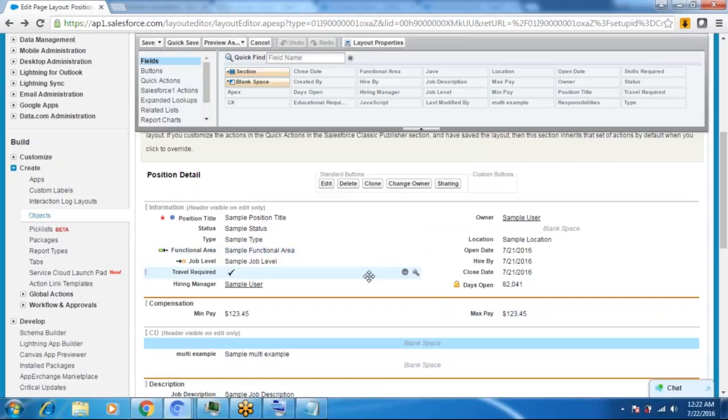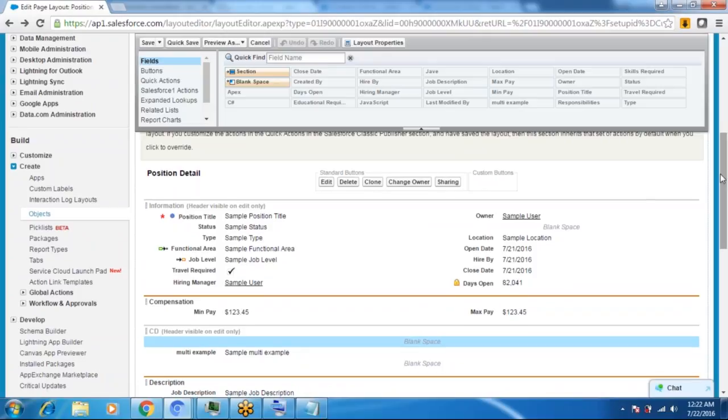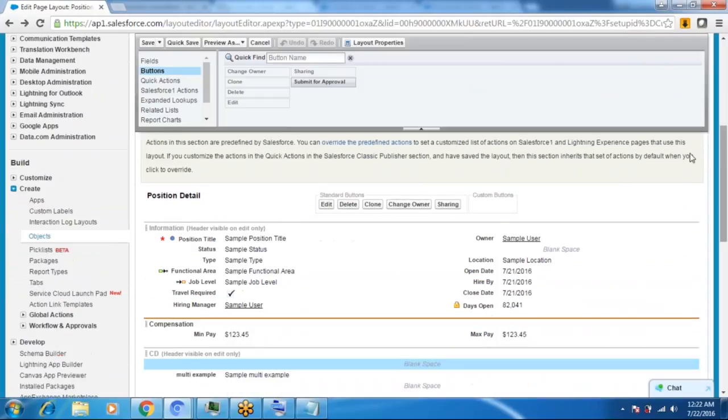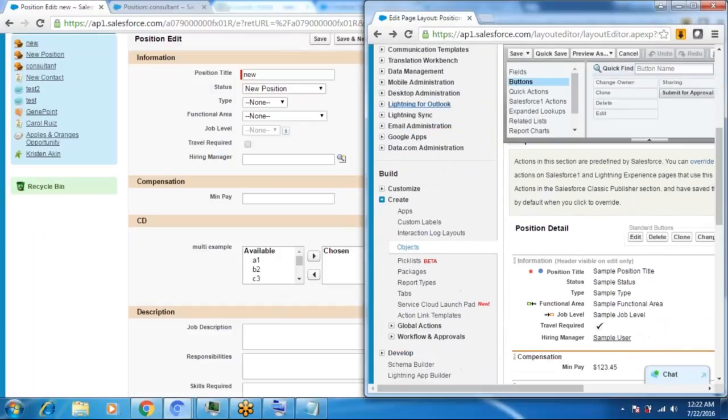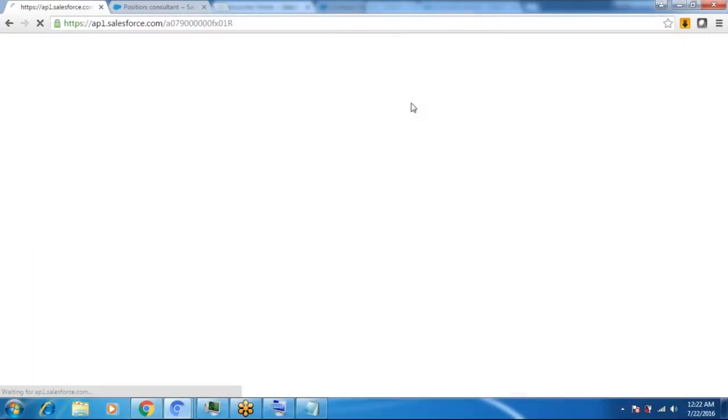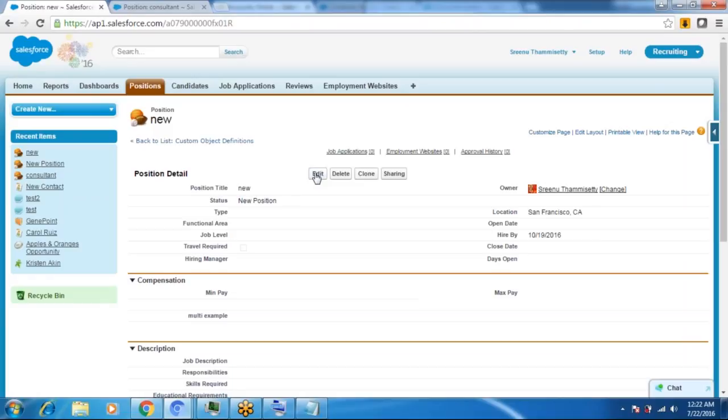And after that, these are buttons. We can remove these also. Just go to the buttons section and you can remove unnecessary buttons here. You can see these also on the position page when you click save. We have edit, delete, clone, sharing.